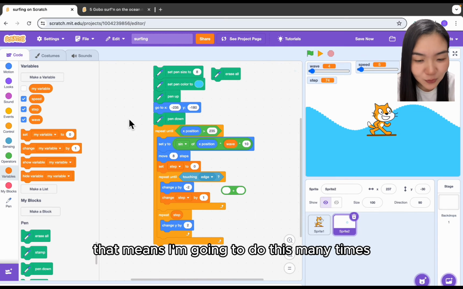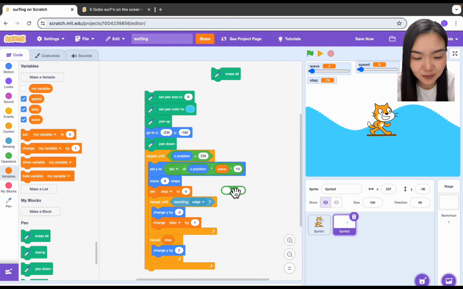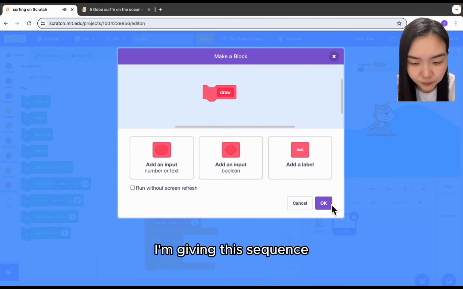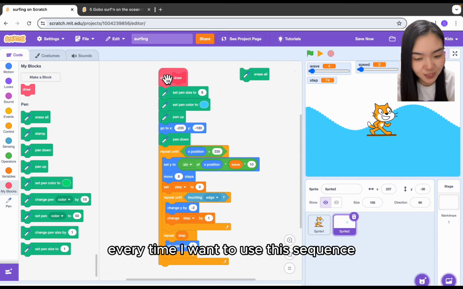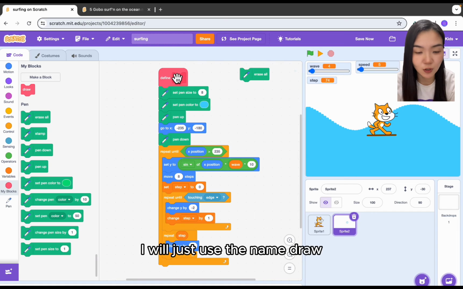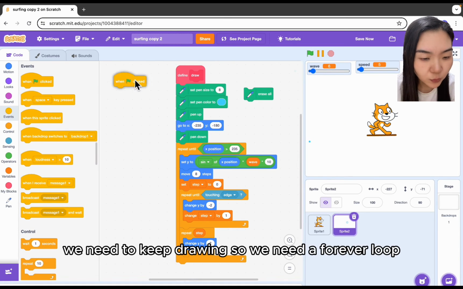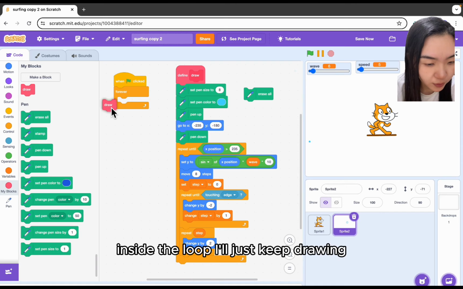That means I'm going to do this many times. The best way is to create a block for this. I'll create a block called draw. I'm giving this sequence of code a name. Every time I want to use this sequence, I will just use the name draw. Now we will do when green flag clicked. We need to keep drawing, so we need a forever loop. Inside the loop, I will just keep drawing.